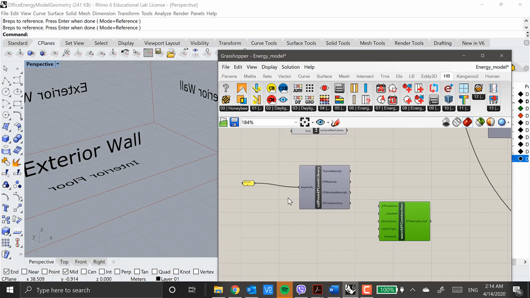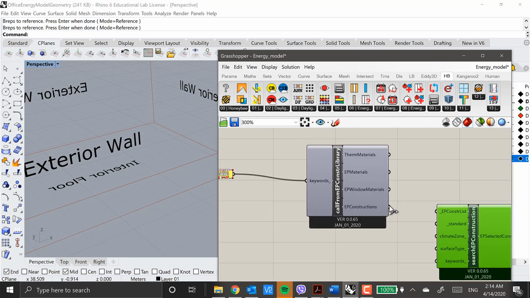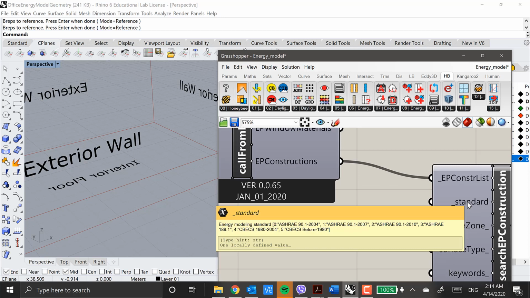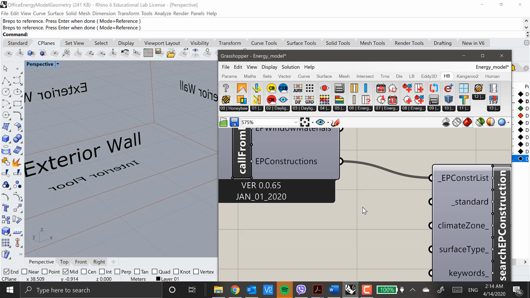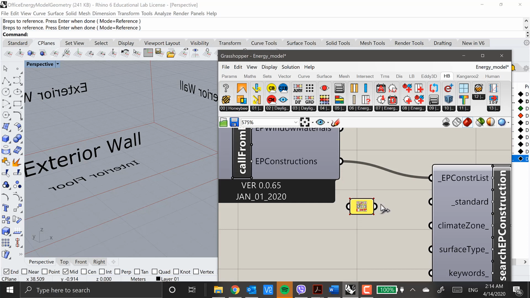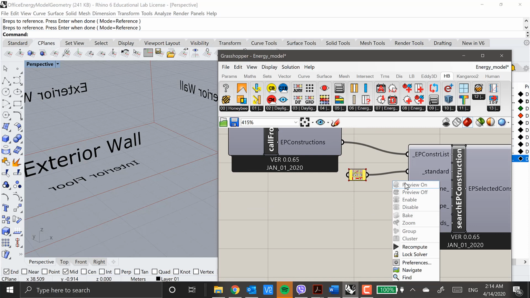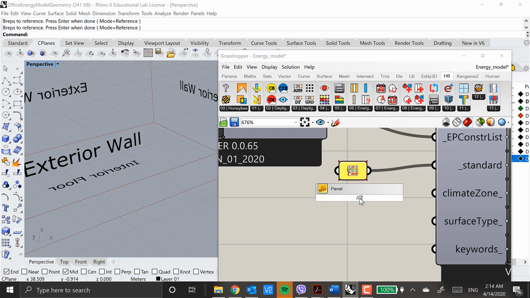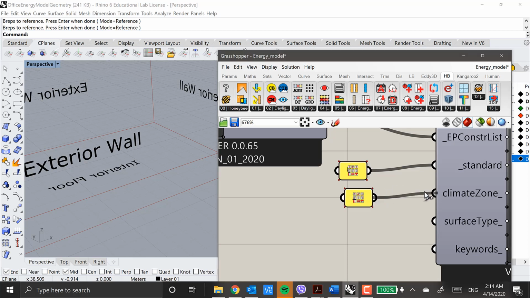So what you do, I already typed wall, so I find my wall list. So this is my wall list. For standards, I want ASHRAE 90.1. So if I hover here, it gives me ASHRAE 90.1. I have to type 0 for it. So 0 indicates that I'm searching ASHRAE 90.1. And then climate zone, our climate zone is 2A, and if you hover here, it shows optional input. This is optional, but I'm going to type 2 because we are in climate zone 2.